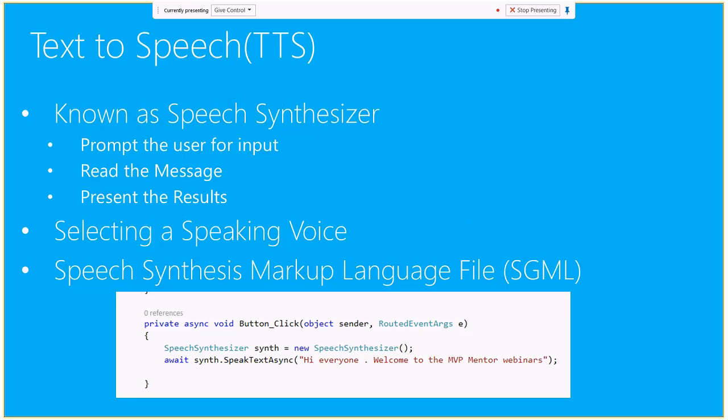You can also select a speaking voice, language, etc. For example, when you want the app to speak in a female voice or a male voice, you have an option to do it. Additionally, you can also select the language from the list of supported languages as well.